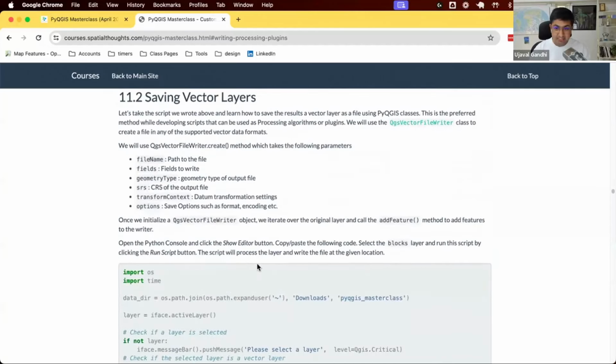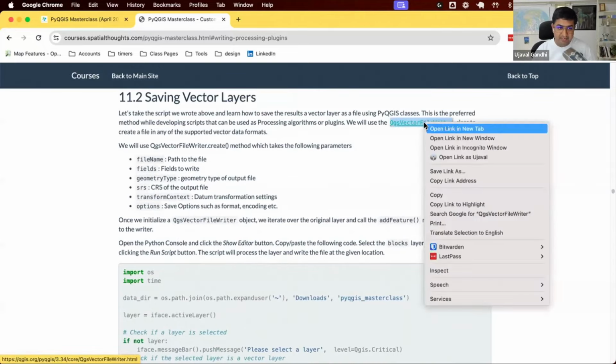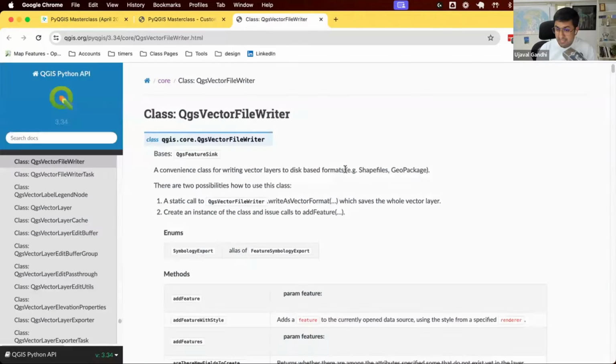So we'll work on the next section where we'll learn, if you have some features and you want to save them as a vector layer, how does QGIS do it? How do we do the same in Python as you can do via the user interface? For this, we're going to use this class called QgsVectorFileWriter. This is a class that takes an existing layer or a new layer which has some features onto disk in a specified format. On the documentation, it says you have two ways to use it.